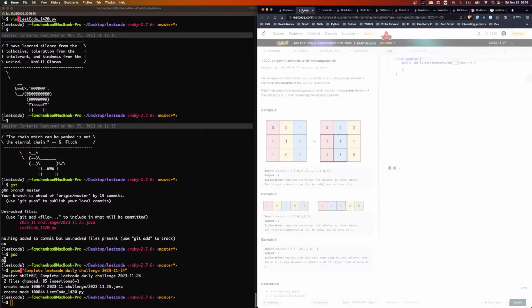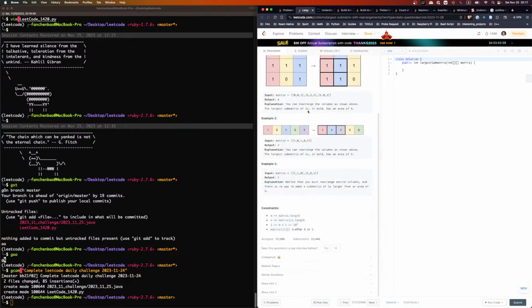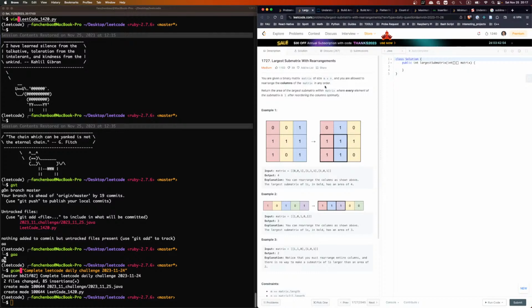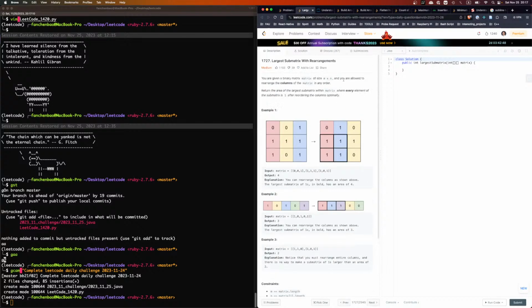Largest submatrix with rearrangements. You're given an m by n matrix. How big is it? Dear me, 10 to the 5th. All right, m by n, but you can do O(MN). So the complexity is O(MN)-ish.